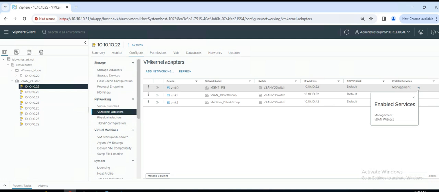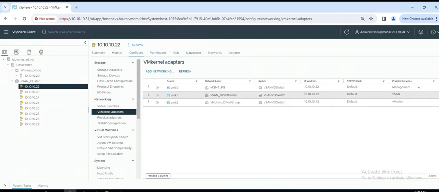We can also add the vSAN witness service, vSAN traffic and vMotion. vMotion is for when we deploy VMs on a host. If the host goes down, the VM will be moved to a neighbor host or a different host. So like this, we have to configure all services in each host: management, vSAN witness, vSAN and vMotion. These four services should be enabled in each host.